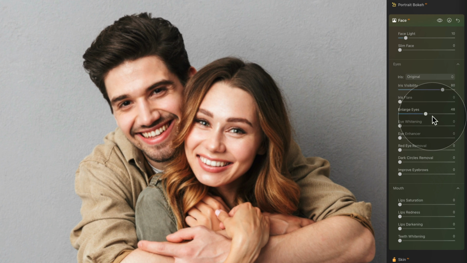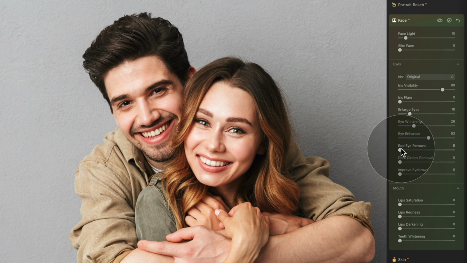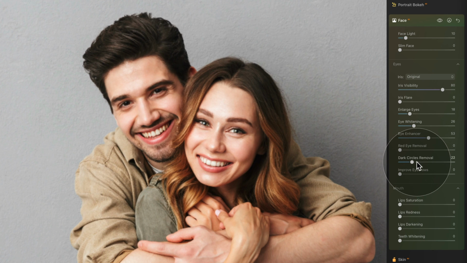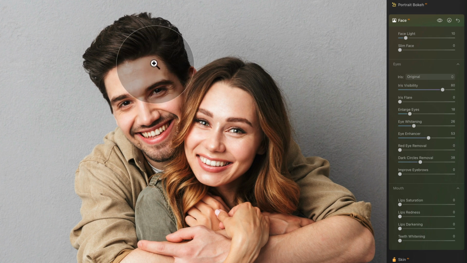Enlarge eyes. When I enlarge the eyes, again, it enlarges both sets of eyes. So that's good to know. Eye whitening, maybe just a little bit. Again, you can see it works on both of the eyes. Eye enhancer, yes, we can push it a little bit. Red eye removal, there are no red eyes. Dark circles, maybe just a little bit. Does it remove it on both of them? Yes, it does. So as you can see, most of the sliders work on both sets of faces, which is really cool. I think that's how I would expect it to work.